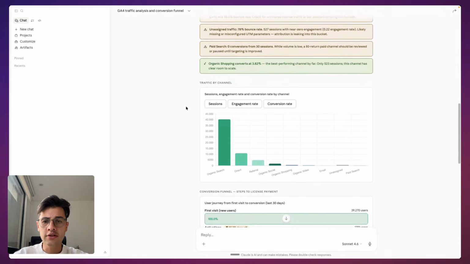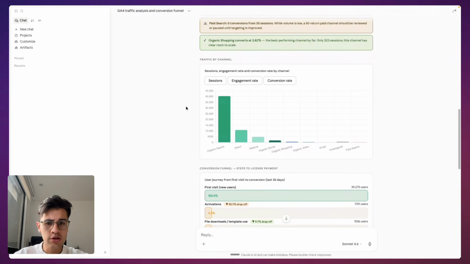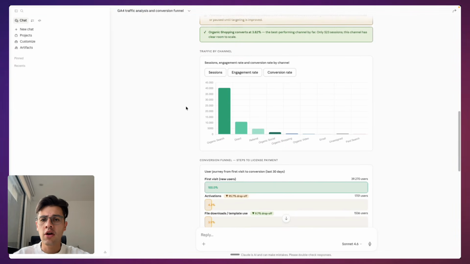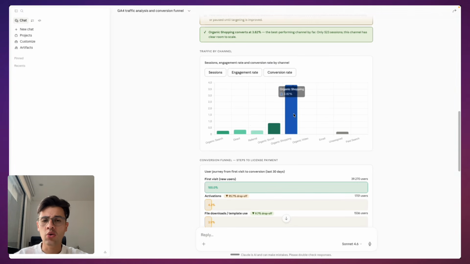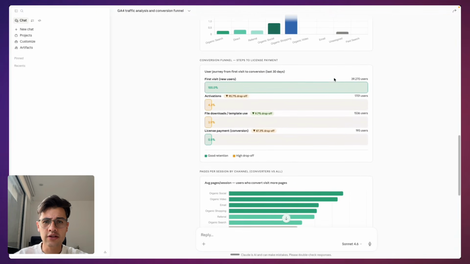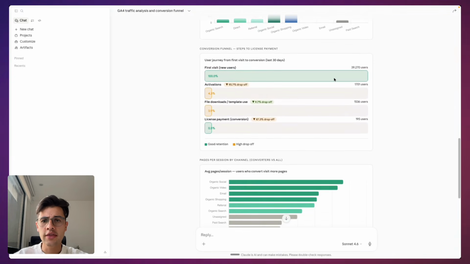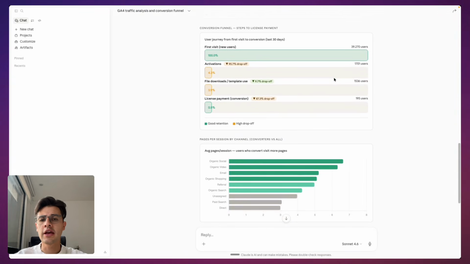And then there's a bar chart with traffic by channel. This is pretty useful to understand what are the sources of my website. And also, if I click on all of those tabs, then I will be able to change the view regarding sessions, engagement rate, or conversion rate. That's pretty useful. A funnel to conversion, it says first visit, activations, file downloads, and then license payment. And it gave me some key insights.